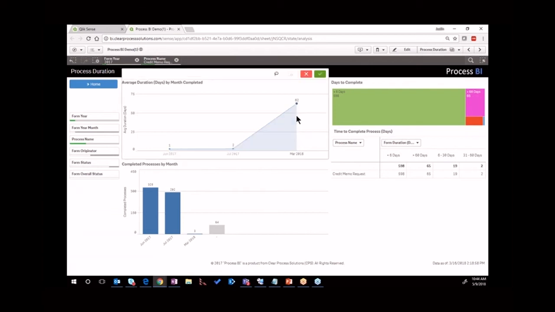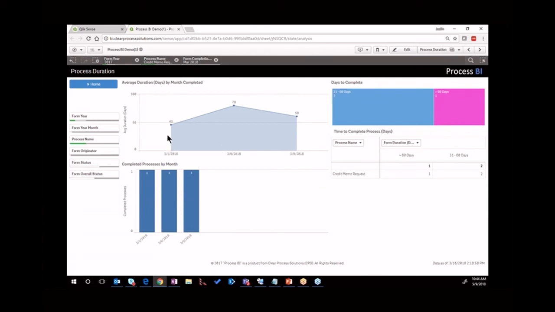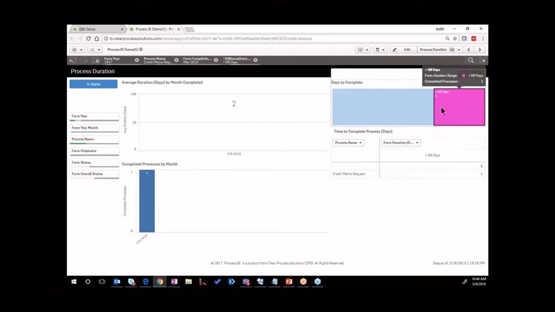We can certainly click on this process here, which will then break it down by day so that we can see, okay, 78 days on this. We can also see over on the right that there's really one process that took over 60 days to complete. So maybe that's the process we want to actually drill into and understand why we missed this SLA.